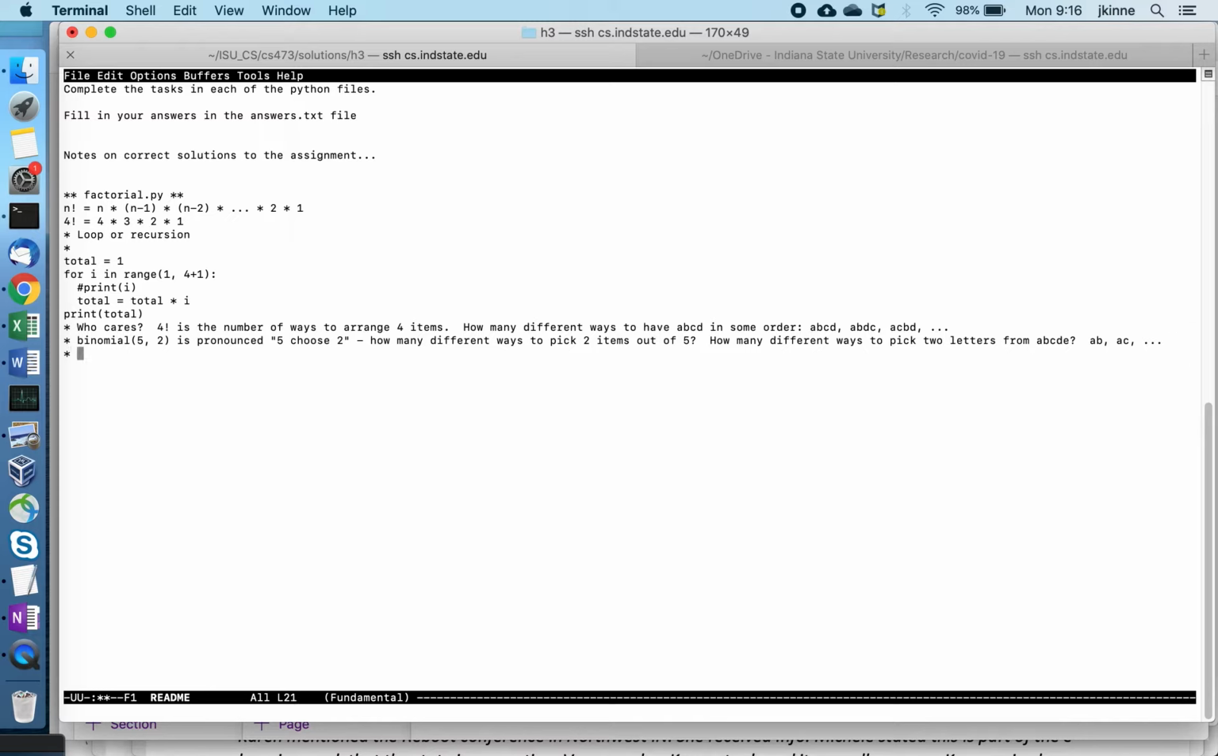Okay, and the definition of binomial 5, 2 is 5 factorial divided by 2 factorial times 5 minus 2 factorial. That's just the math definition. You don't need to understand why to be able to do the code. So we have the larger number factorial, and then on the bottom we have the smaller number factorial, and then the larger minus the smaller, all factorial. So once we get the factorial working, then we can compute the binomial coefficient.